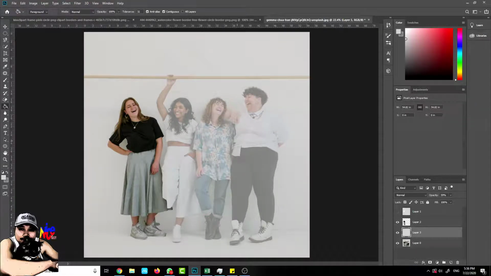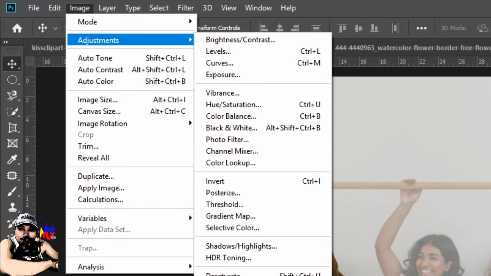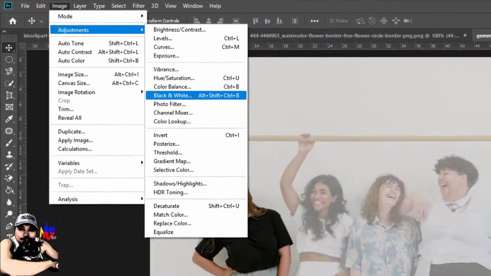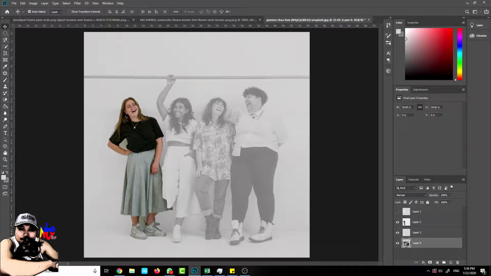Now if you want to add more enhancement, you can see some colors of the background, even though they are already not highlighted. If you want to, you can also click the image, make sure the layer 0 is selected, then go to the image and then adjustment. I love to do this one by using black and white. If you observe right now, she's actually more enhanced compared to the rest. That's how we can highlight a person in a group photo.